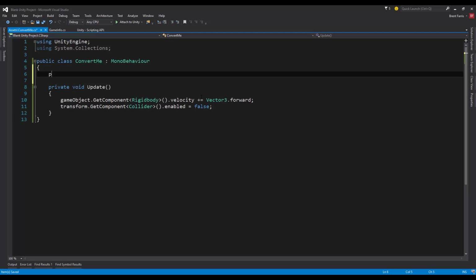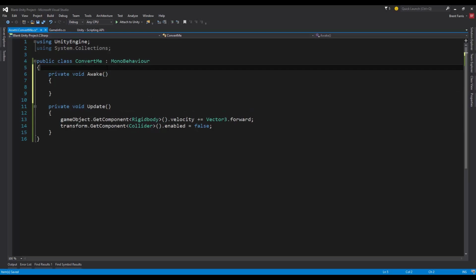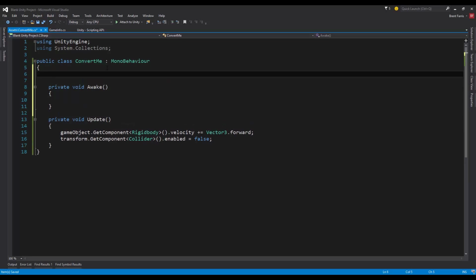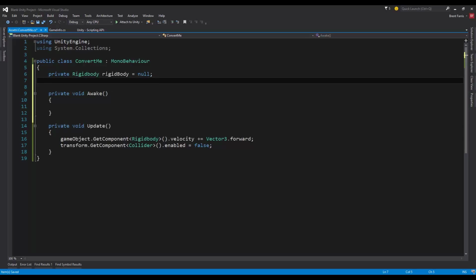So what I'm going to do is make a private void Awake. So I'm going to make an Awake method for when it starts up. And I'm going to make a reference to a rigid body. I'm going to do a private rigid body equals null. And let's do one for the collider too.